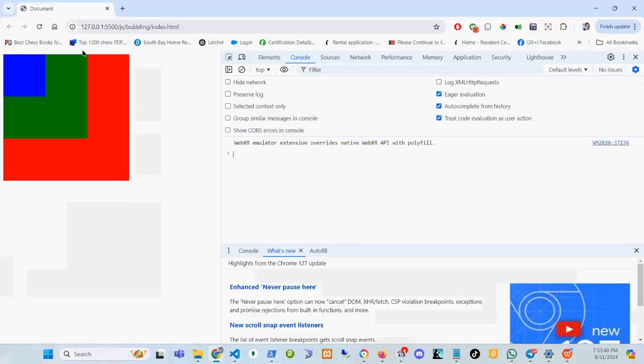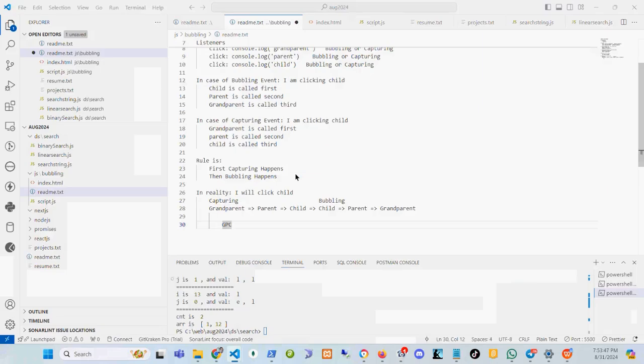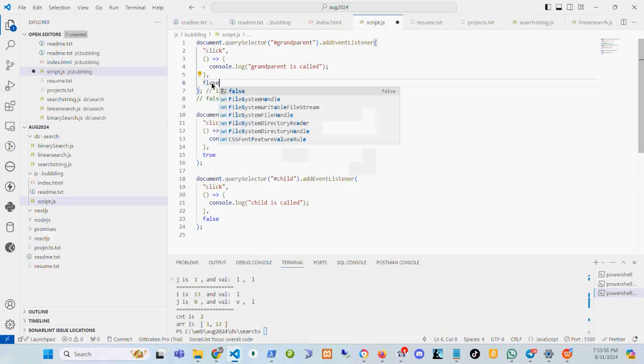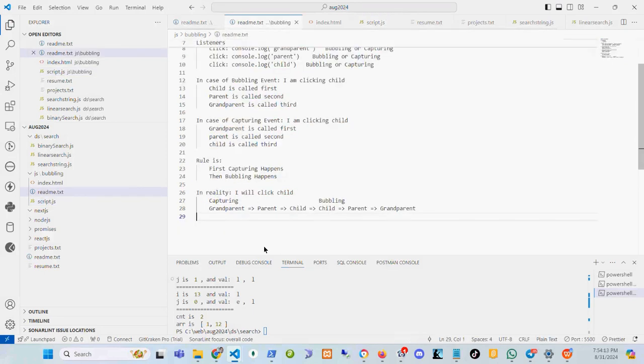Okay, let's double check on the screen. I click blue. So grandparent is called, G, P, and C. This one was right. Okay, let's do some more changes. I will make this false, and I'll make this true, and I'll make this true. Okay, now tell me. Grandparent is false, parent is true, child is true.